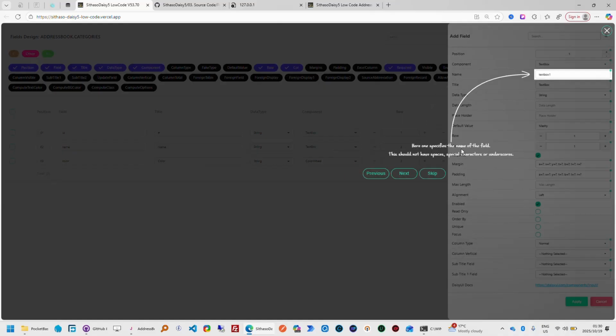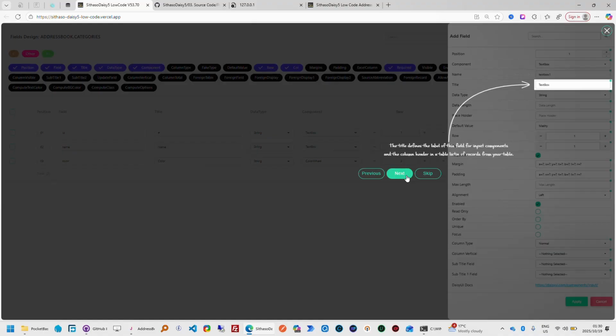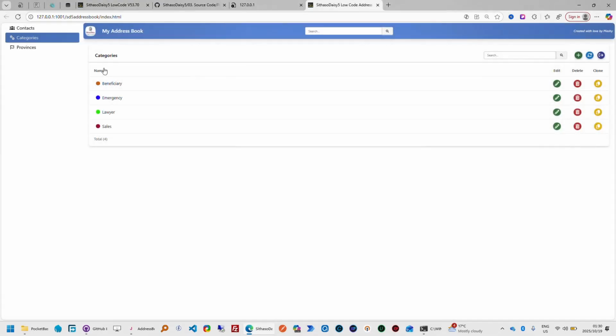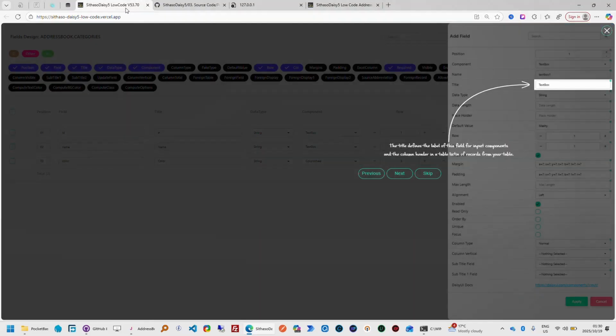Now, here one specifies the name of the field. This should not have spaces, special characters, or underscores. Okay, next. The title defines the label of the field for input components and the column header in a table listing from your table. Like for example, the title that we saw here is name and color. Also on the table itself, there's name. The color, you see it as a badge and then as a name here. Okay, well, I'll tell you how that was done. Next.